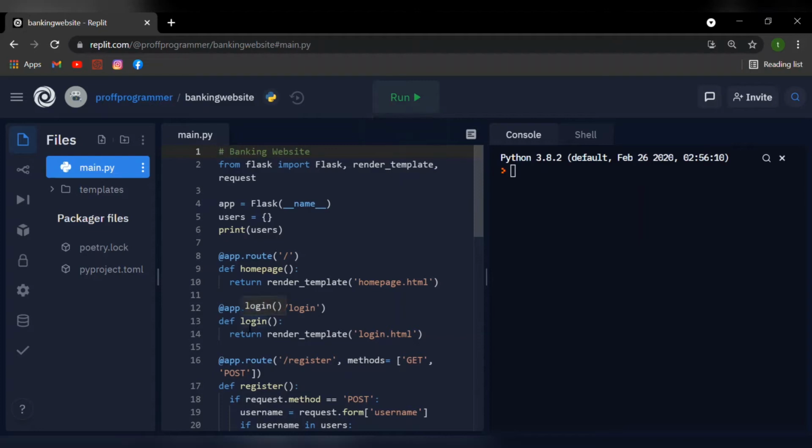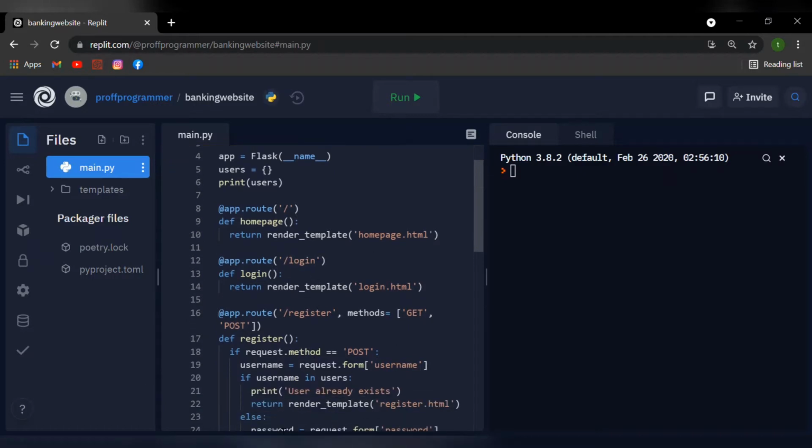Welcome back to this. This is the Professor, and in today's episode of creating our online banking website, we'll be creating our login functionality. So on the previous episode, we created our registration functionality where we saved the information of the username and the password of the user.